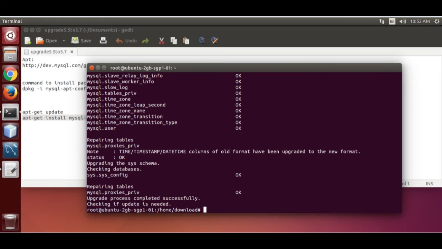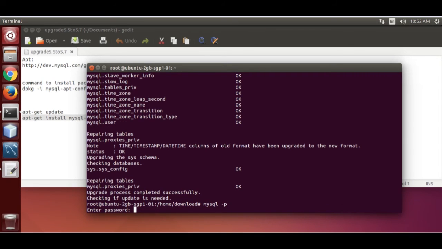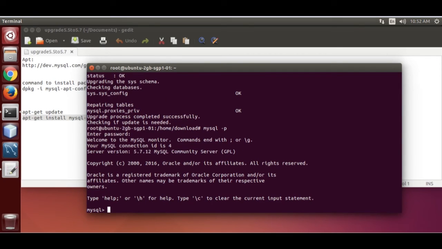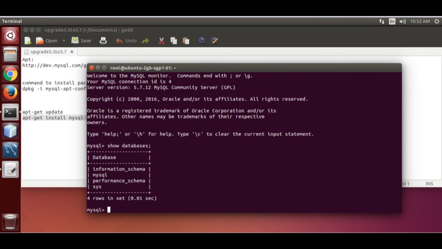Now, log into your MySQL database. Okay, now show databases. This is okay. I'm going to create a database.